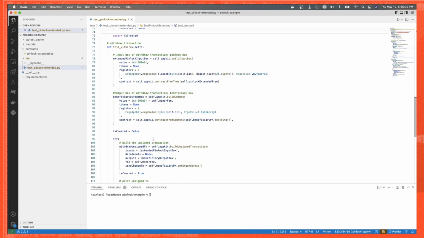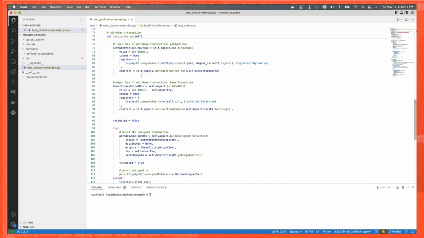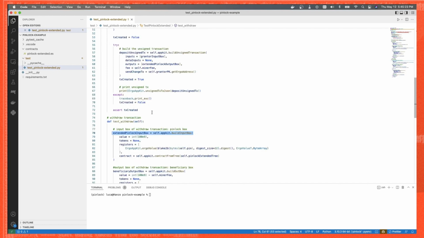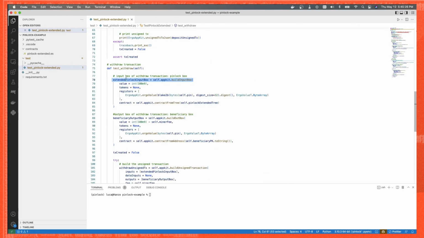So now we're going to go to the withdraw transaction. So similarly, this time the input will be the pinlock box. So as before, just to keep the example like the same situation, we imagine that this pinlock box now exists on the blockchain. It has 100 erg in it that the grantor sent to it. It has no tokens, sorry. And register 4 contains the hashed bytes of the pin, and the contract is the pinlock contract.